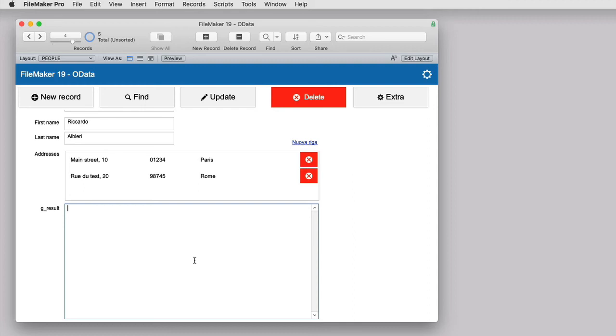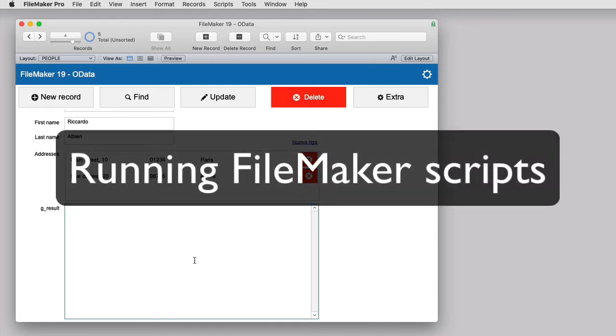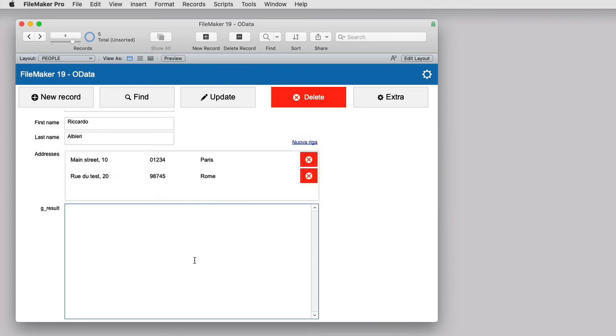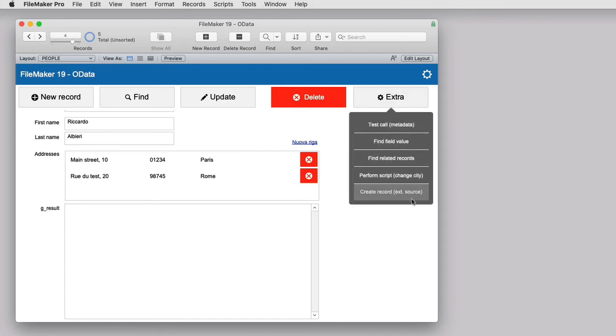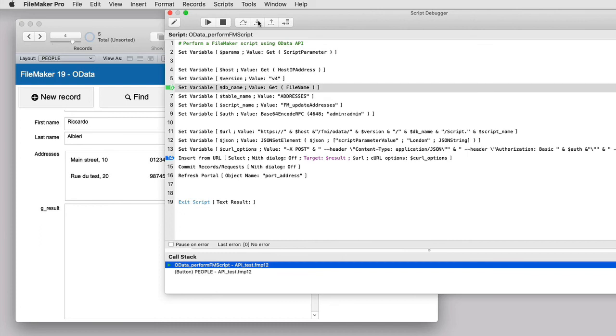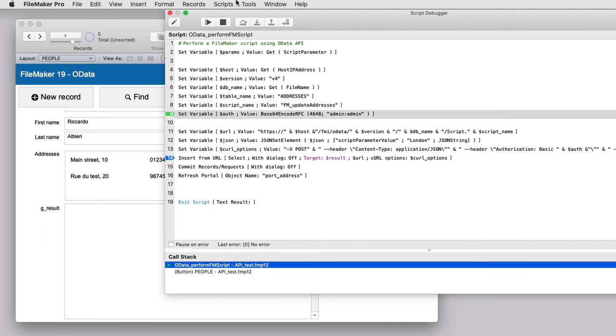But the really interesting aspect is the ability to run a FileMaker script, because using this option, we can separate the basic operations from the procedures containing the business logic of our application in a very effective way. So, for instance, let's see how it is possible to change the city of all the related records. It's just an example. We need the script name. All the other elements are the same. If the script we are executing accepts parameters, we need to pass it this way: script parameter value and then the value.